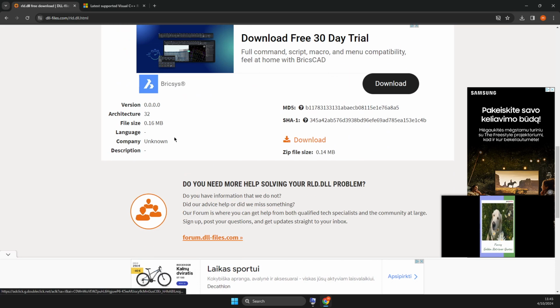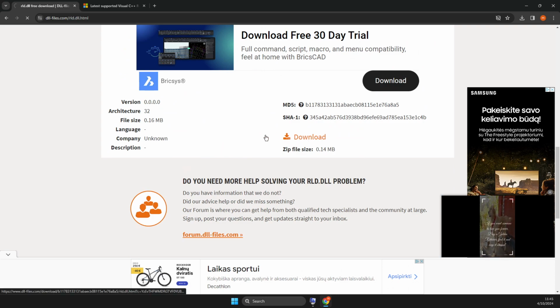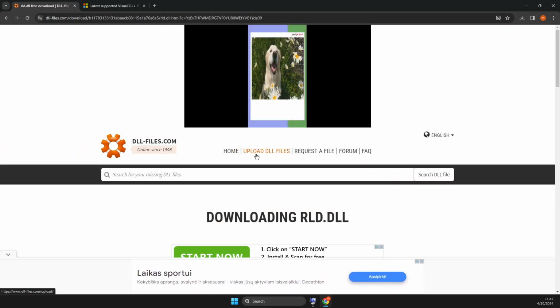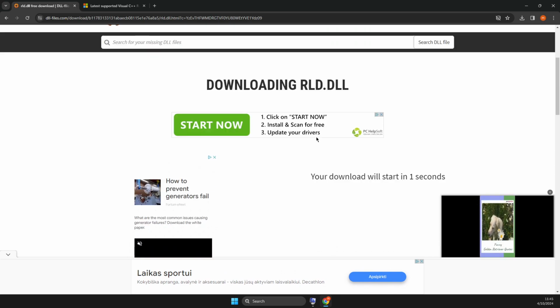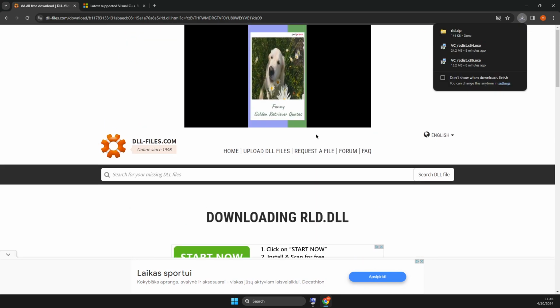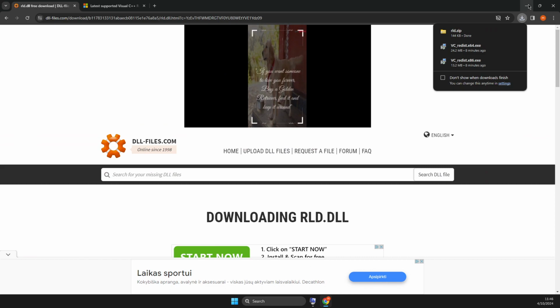You need to look for a file, download it. And we need to wait, it's just a lot of ads, but it do the work. You can download rld.dll file here.